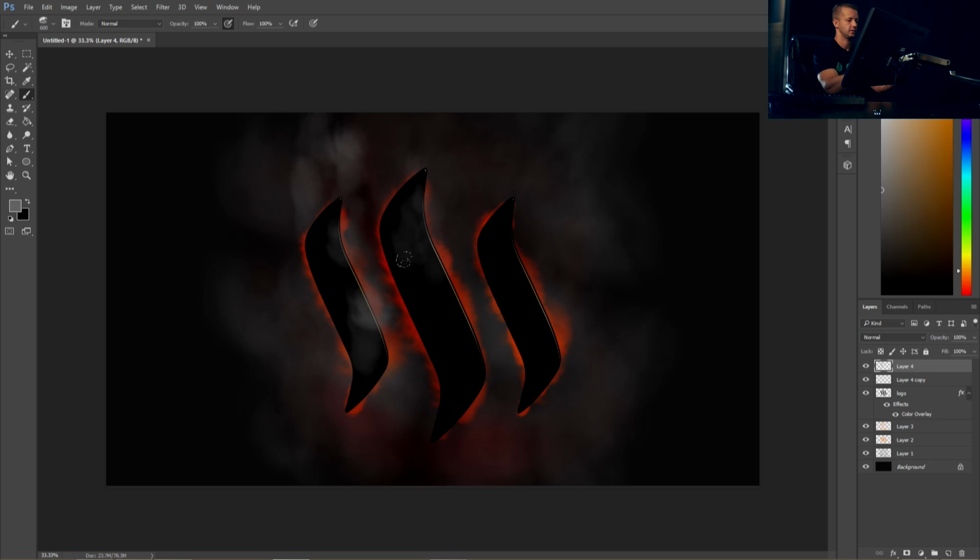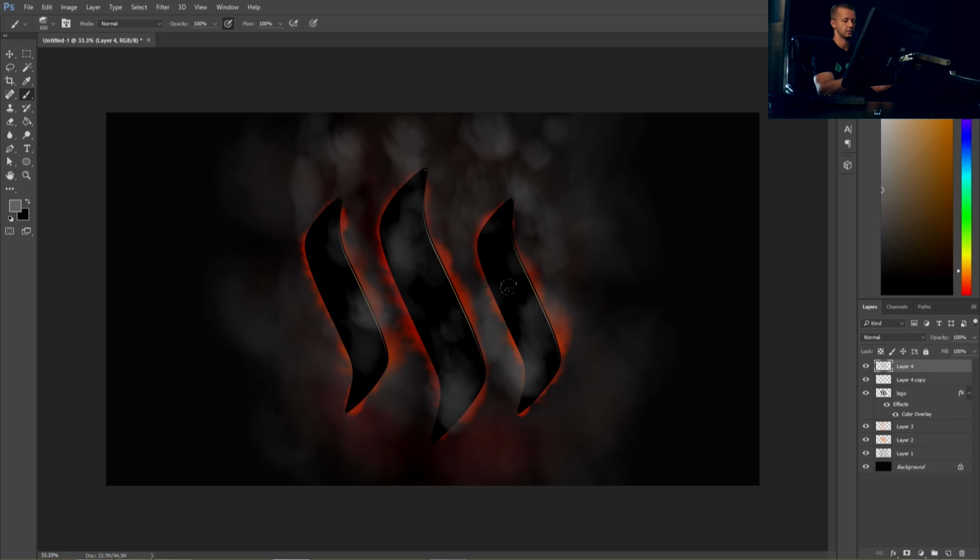Just a little bit. Almost looking like there's just a ton of smoke, or steam rather, coming up. Yeah, I think that looks good.